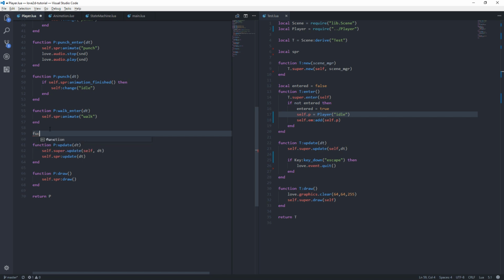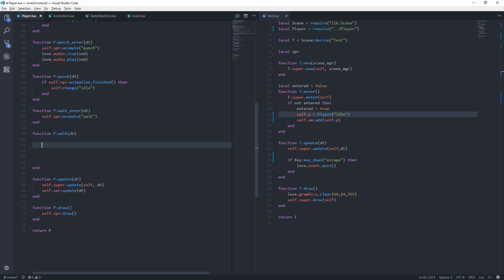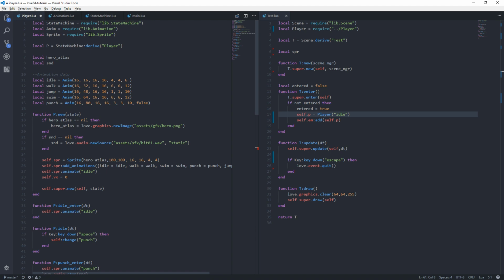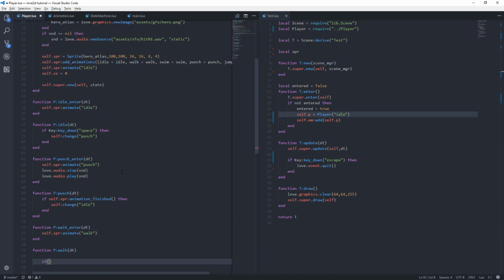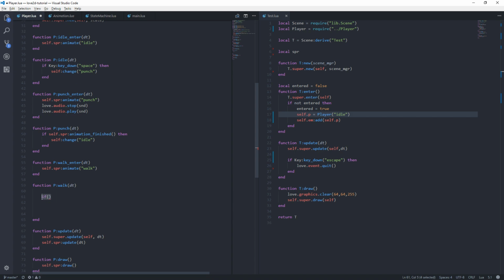So let's do also a function e colon walk. All right. So what we'll do here is we will check, say if, oh, and we probably need, do we have the keyboard? Or do we need the keyboard to be, no, I guess we don't. It's a global. The keyboard is a global.